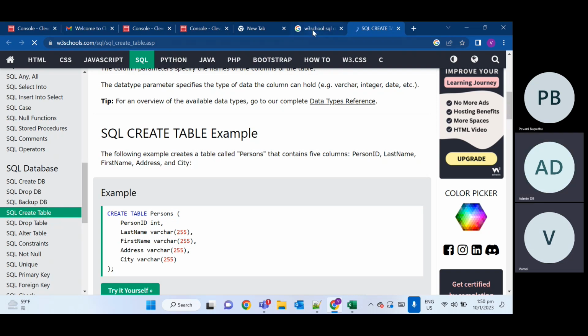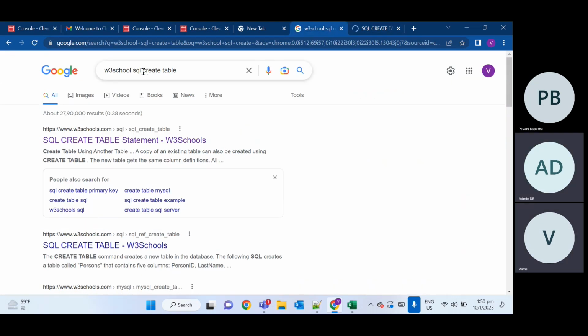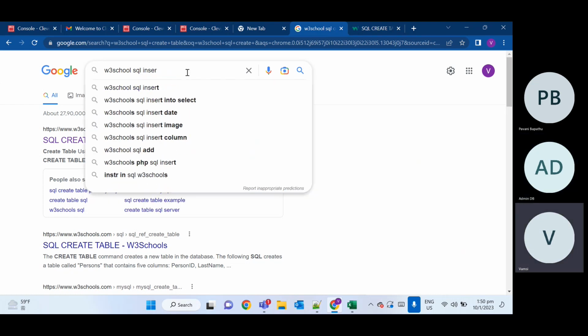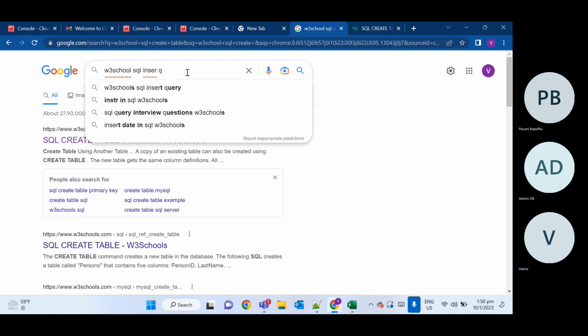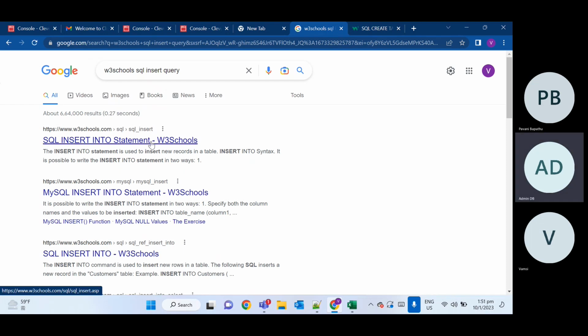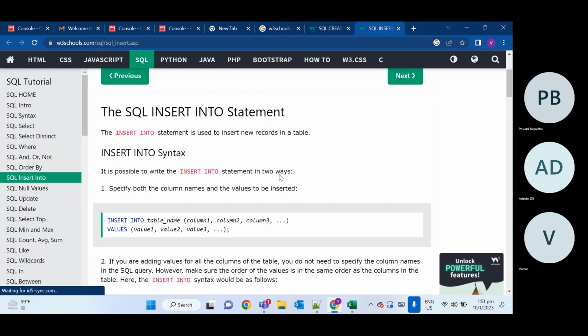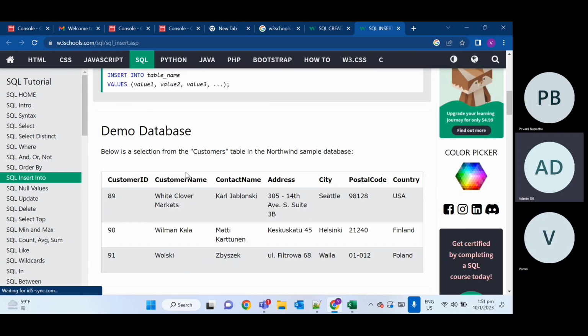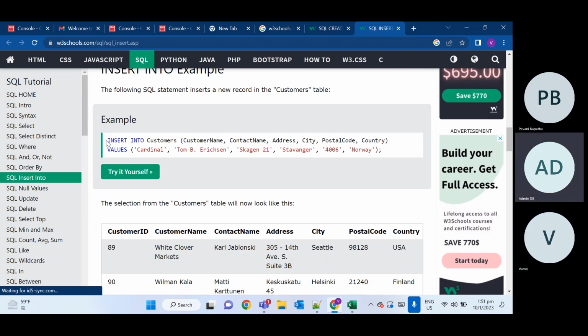In the same way, I want to write an insert query. Type W3 SQL and here type insert query. Open the first link, and you see INSERT INTO table name, these are the columns, and then VALUES. So you will get the syntax here and one example.